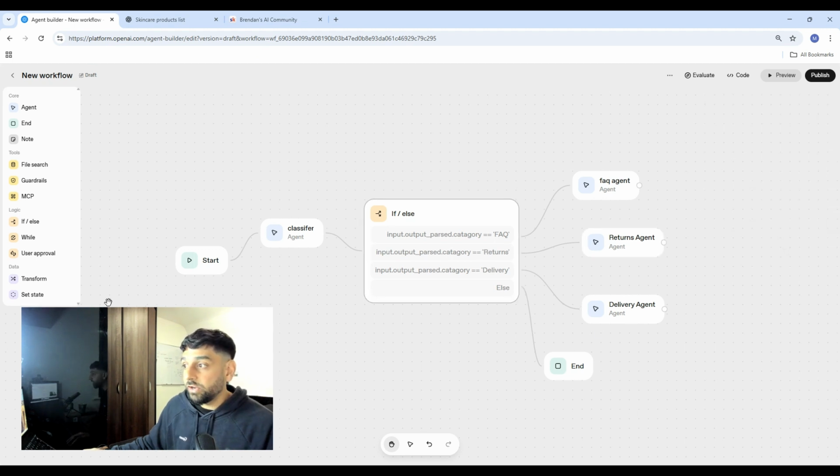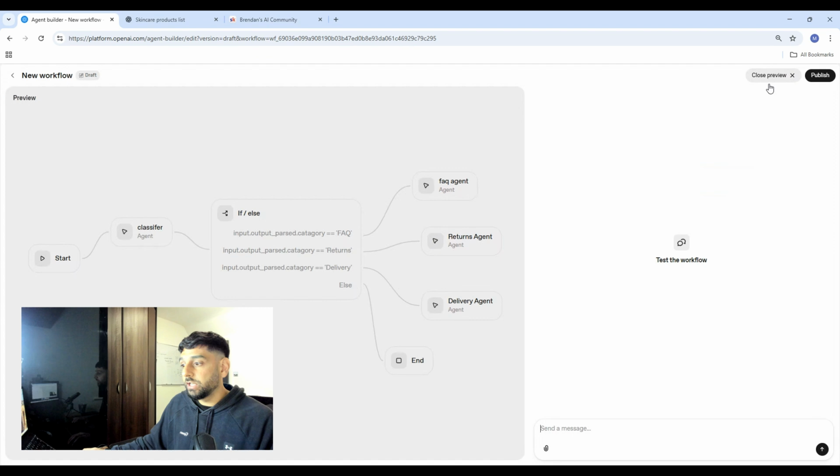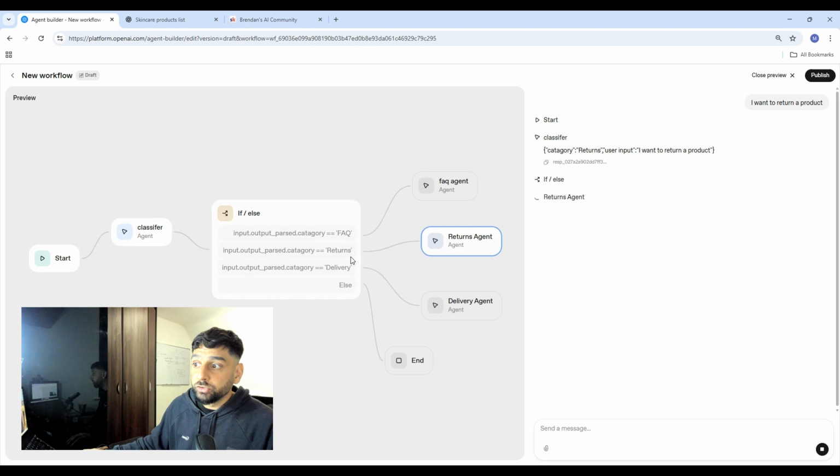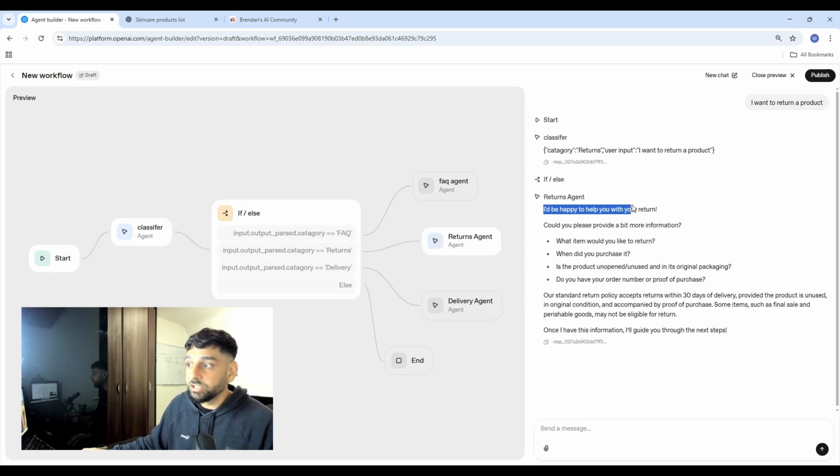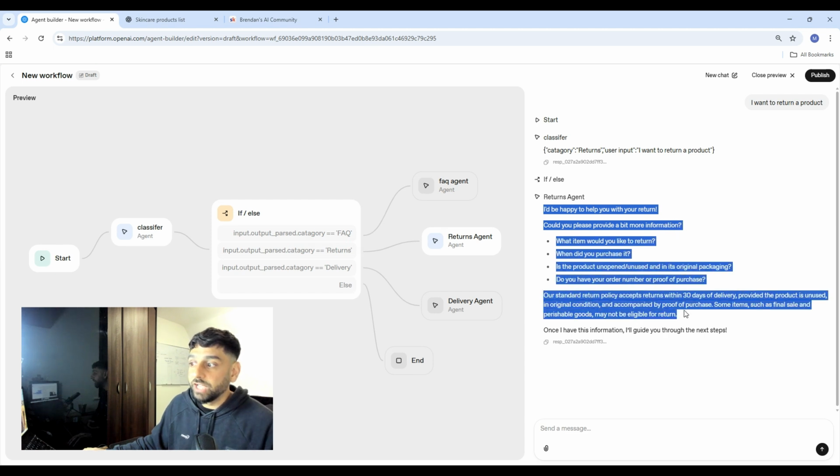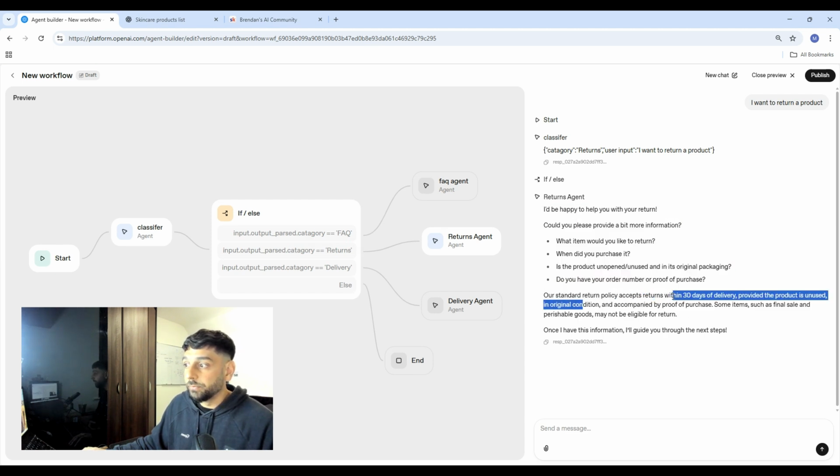We can now test our final 2 agents. If you go to preview and say, I want to return a product, it goes through the classifier and then is put through to the return agent. The return agent has replied, I'll be happy to help you with the return, please could you provide a bit more information, and gives a kind of returns policy as well. It gets this from the vector store or any information or instructions you provide it.